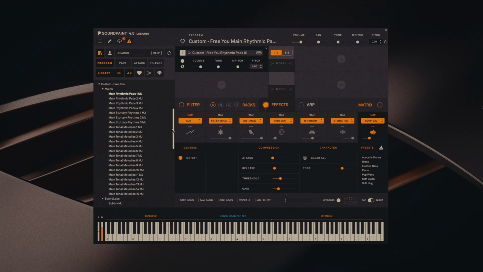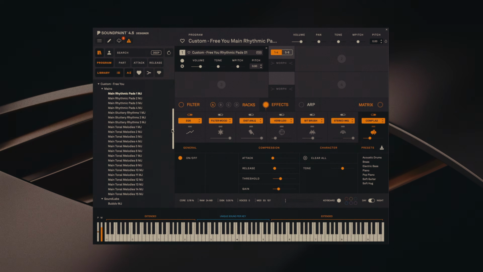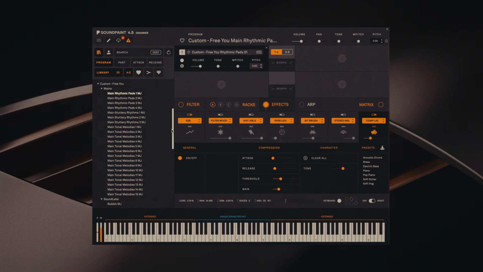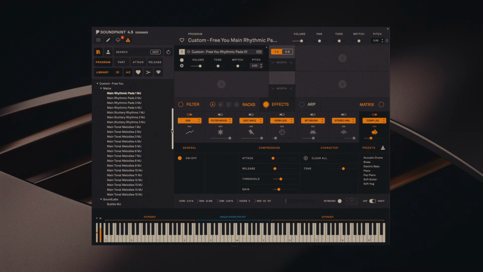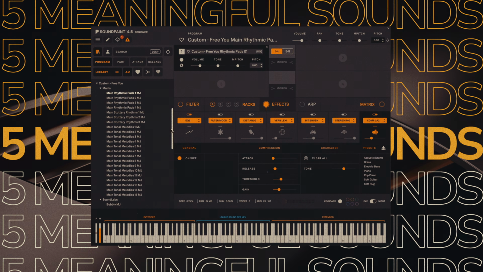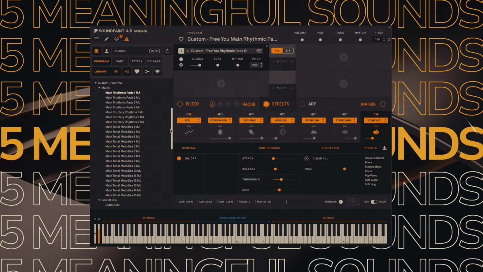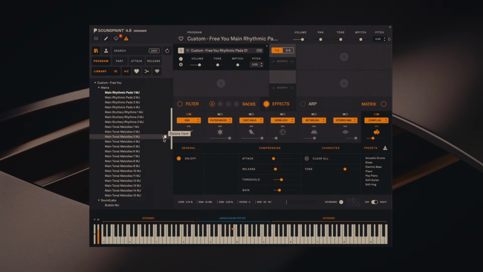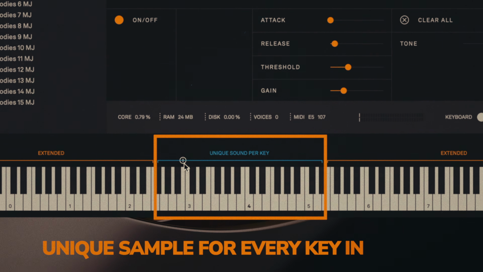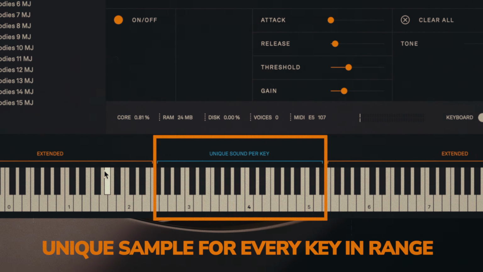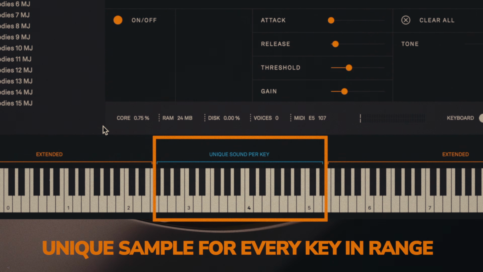This library for me is all about pursuing the individual beauty that each of the people contributing to the library provided. So again, the 5 sounds that were most meaningful or inspiring to them in their life. It's such a cool, unique concept. You'll notice down here it says unique sound per key. So for every single key in this range here, we have a unique sample.